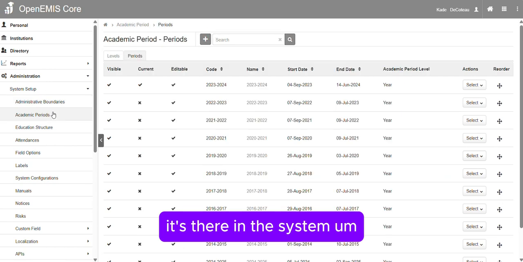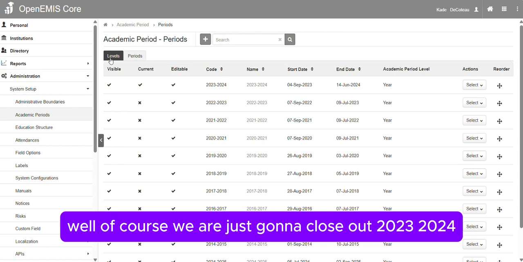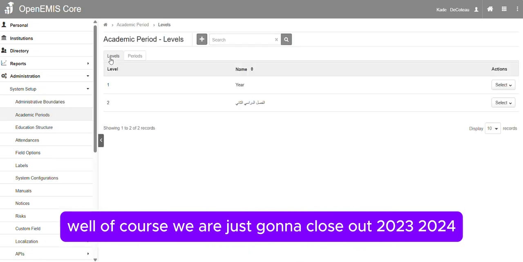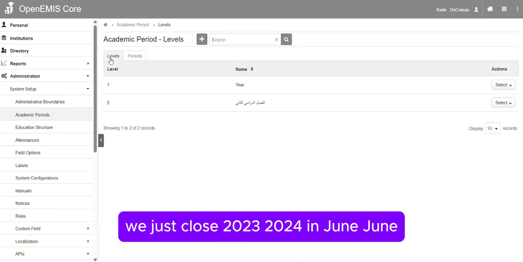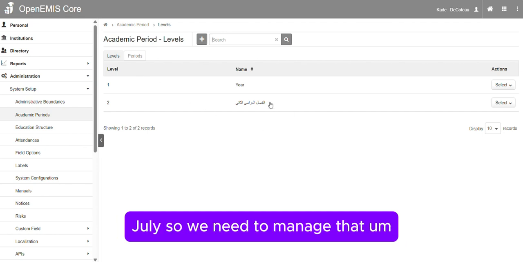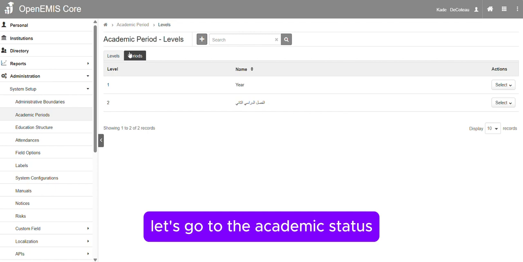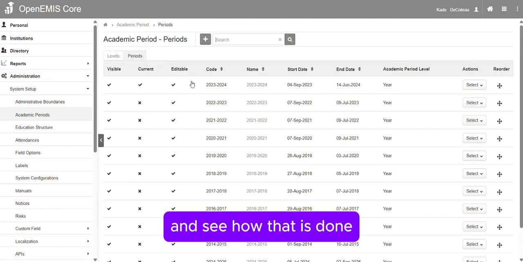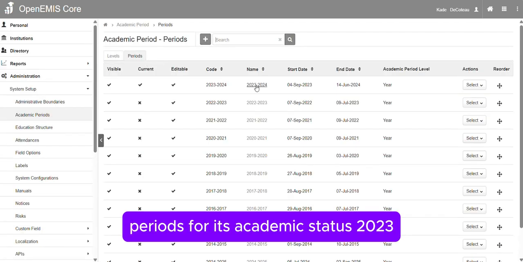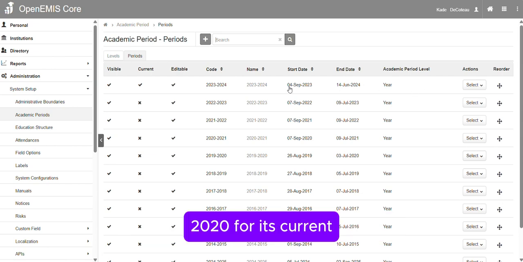The academic periods, well, of course, we are just going to close out 2023-2024. We just closed 2023-2024 in June, July. So we need to manage that. Let's go to the academic status and see how that is done. The periods for this academic status, 2023-2024, it's current.